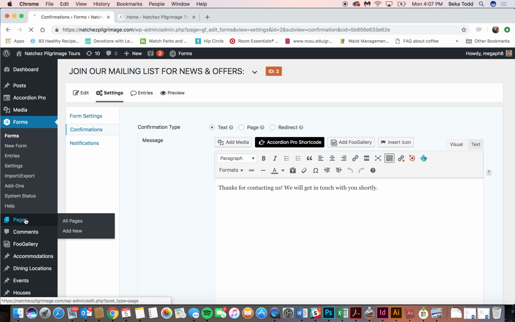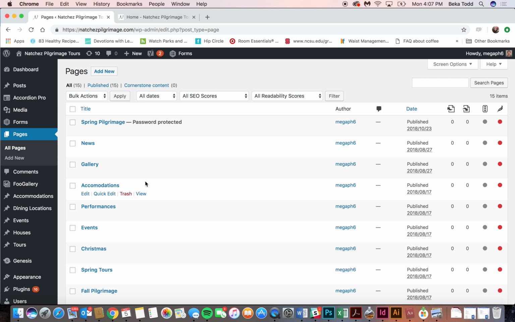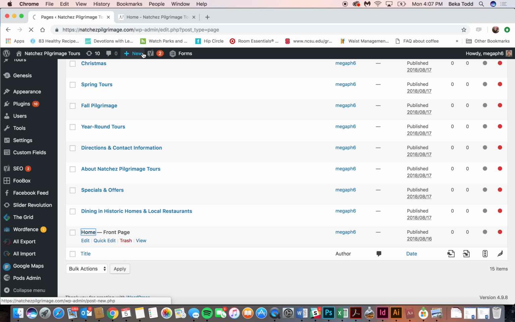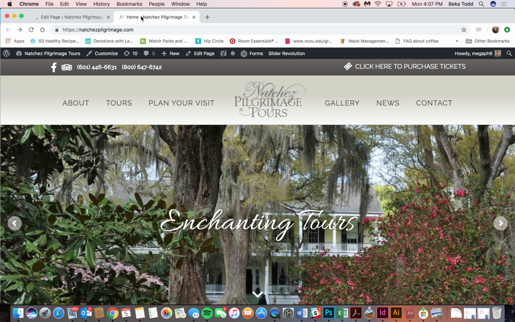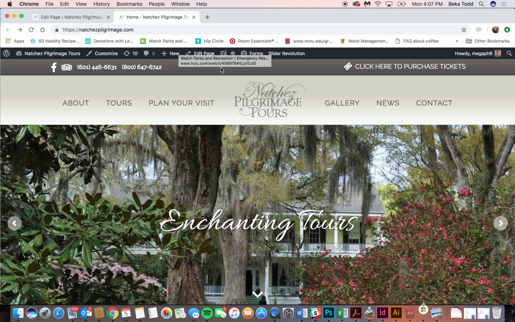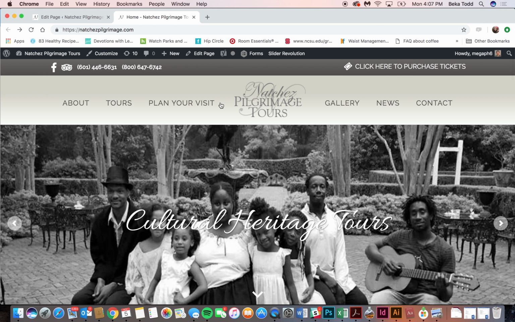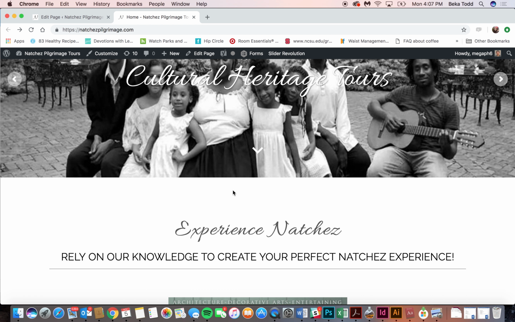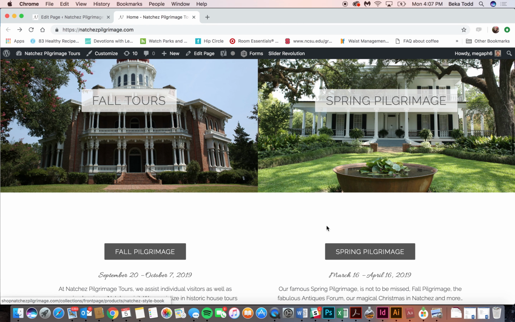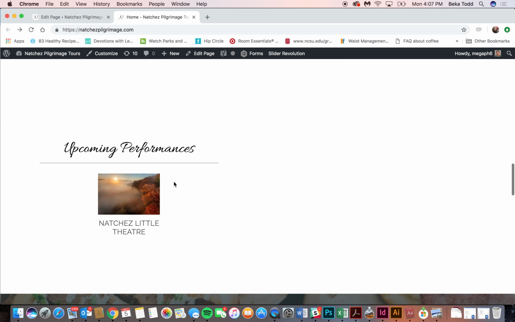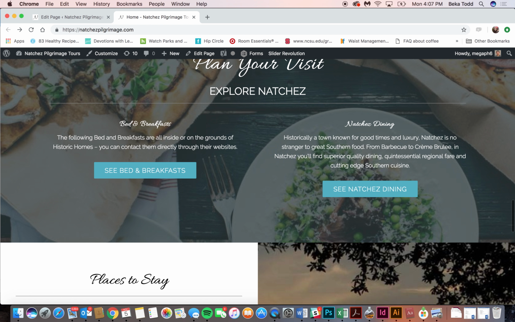So let's move to pages. Let's look at the home page, and we'll start there and kind of look at those. So basically you can see how the home page is split up into sections and how it has these clear and concise sections: fall tours, spring pilgrimage, these different parts of the site.